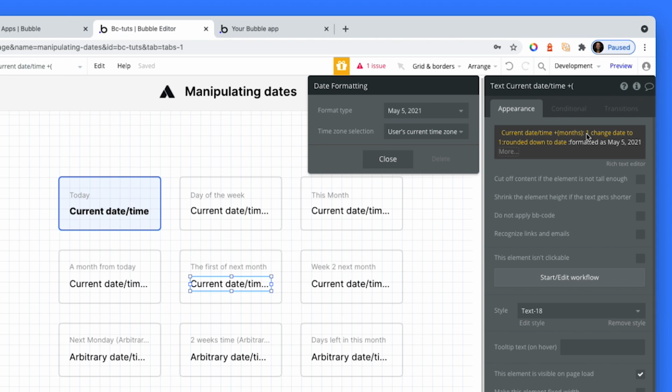Okay, let's look at that one more time. So I've added a month, I've then changed, so we're now in June, I've then changed the date to one and rounded down, and then formatted in the format that I'd like.